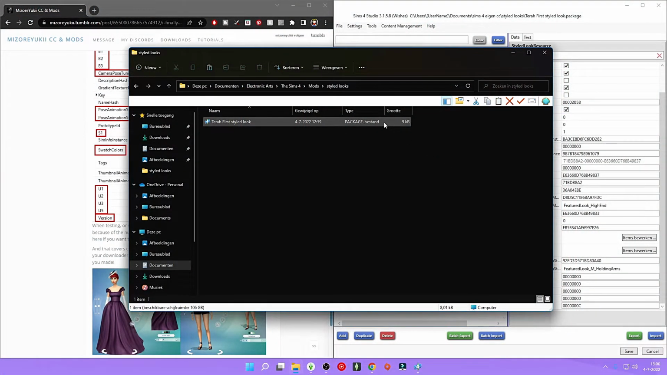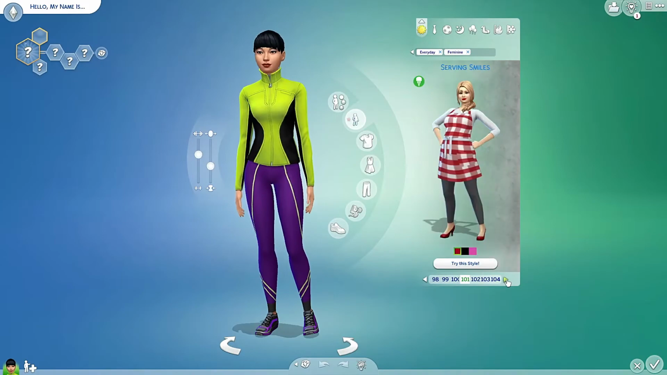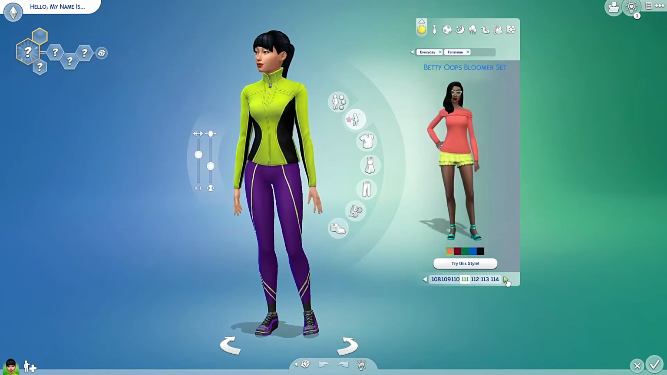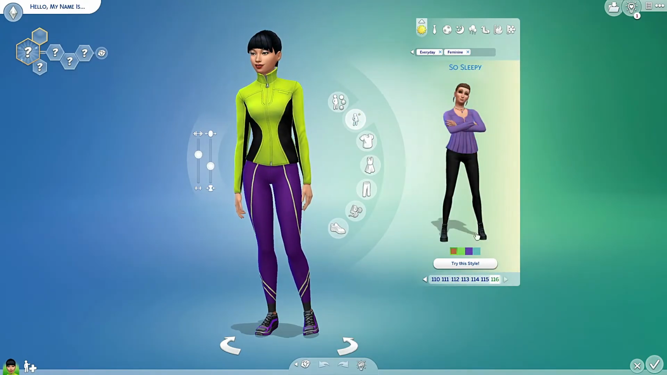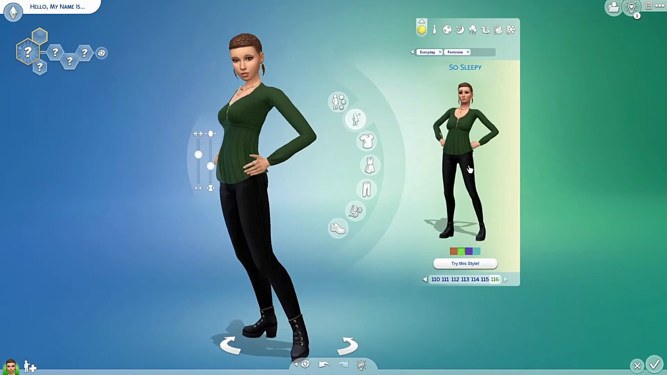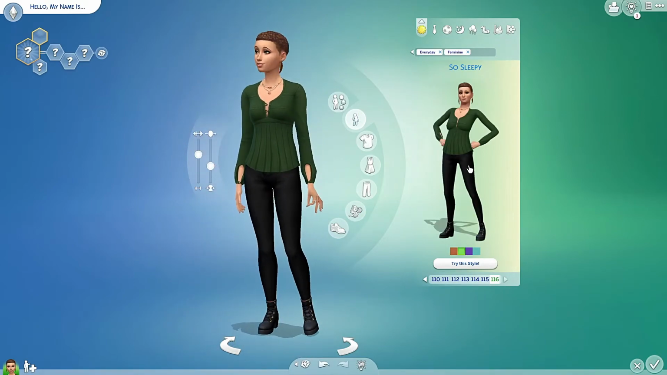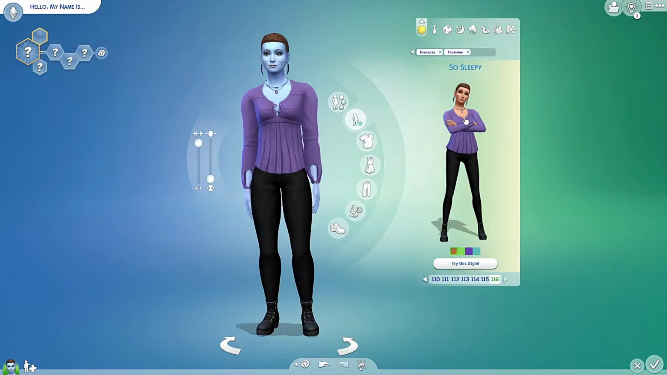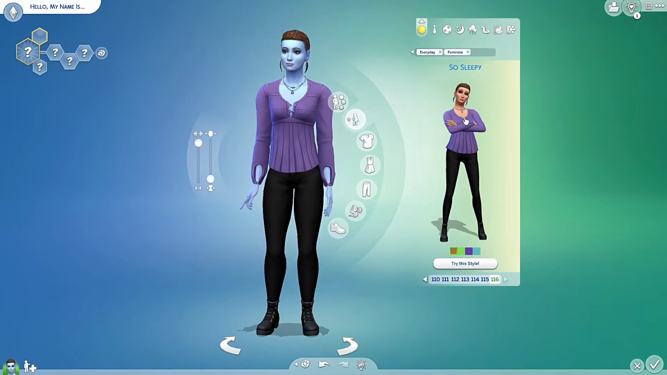I've created a styled looks folder in my mods folder and copied it in here. And let's see if it's gonna be visible in game. How many are there? Oh yes! Here she is! Oh, she also copied the hair. Why? Why did it copy the hair? I did something wrong. I'm gonna check.